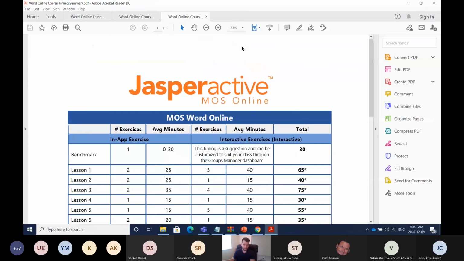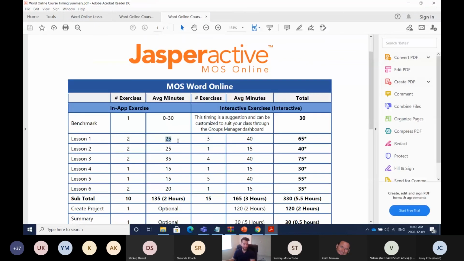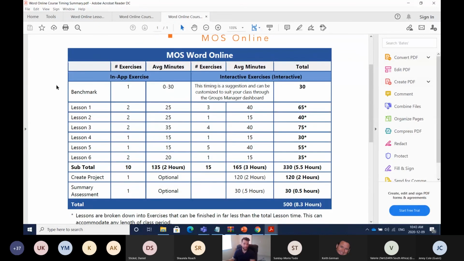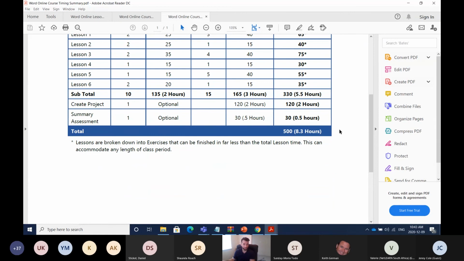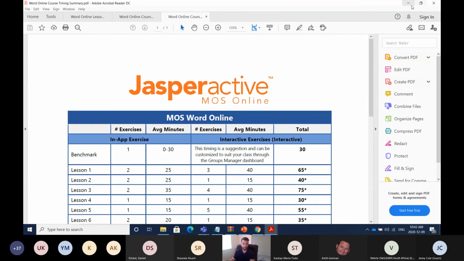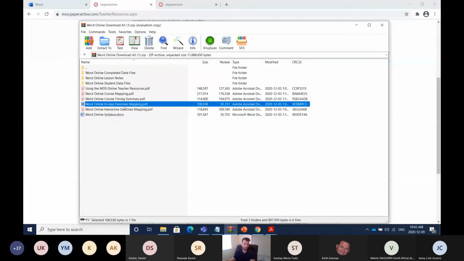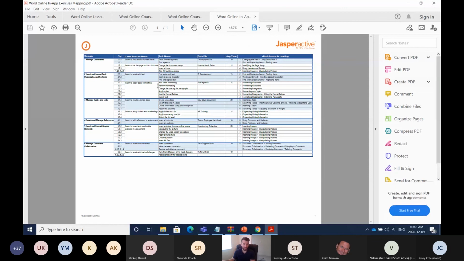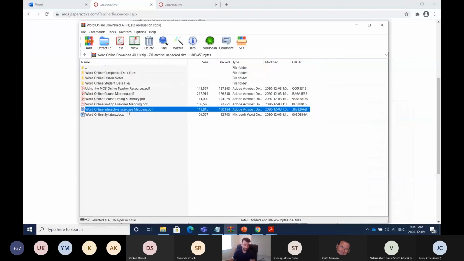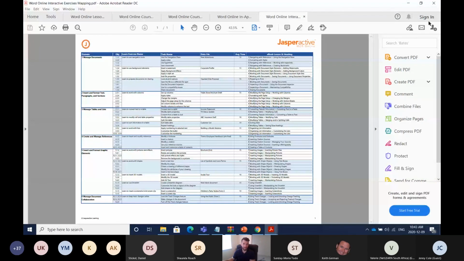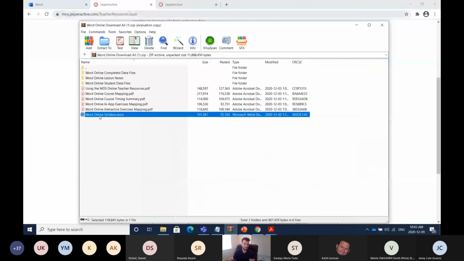There's a timing summary here as well. So again, we give a recommended time for each section of Jasperactive for each course. There's an in-app exercise mapping. So once again, this is for the individual exercises and their mapping to the certification exam objectives. And then there's also a syllabus at the end here as well.